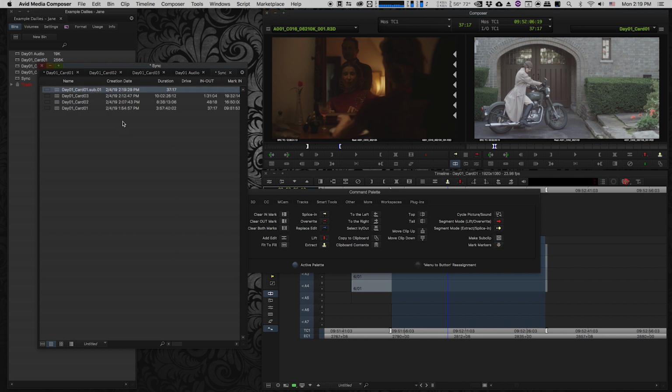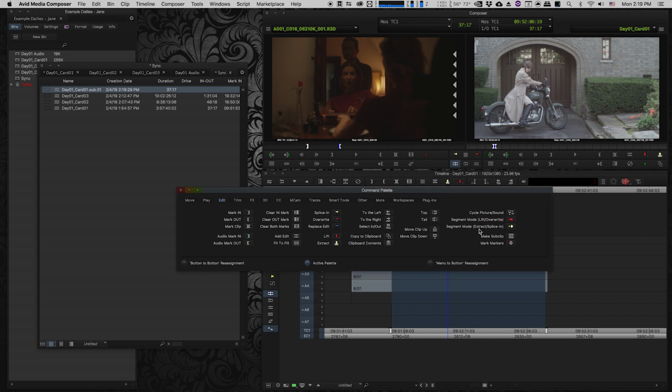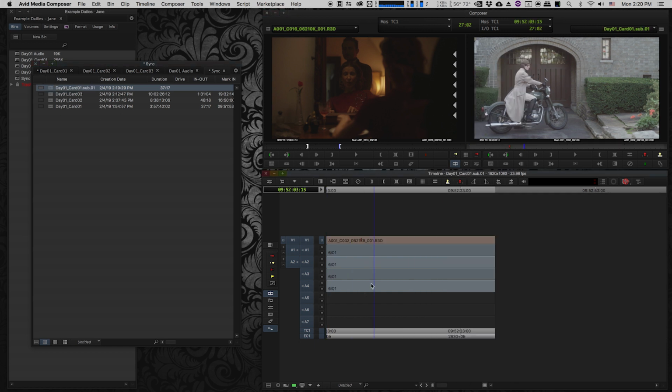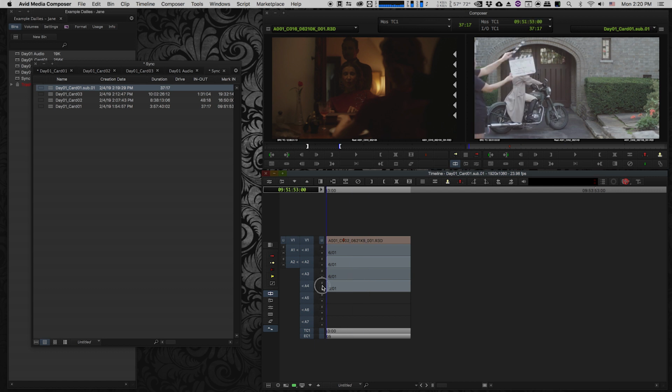So I recommend that you either map this to your keyboard, to a shortcut key, or that you at the very least put the button somewhere in your tool palette below one of your monitors, just so that you have easy access to it while you're doing this, because you're going to have to do it a bunch of times. I actually have it mapped to my keyboard, which I find really, really quick. And that's going to create a subsequence, which if I open it up, it's a very, very clean, tiny little subsequence with just this video and audio.